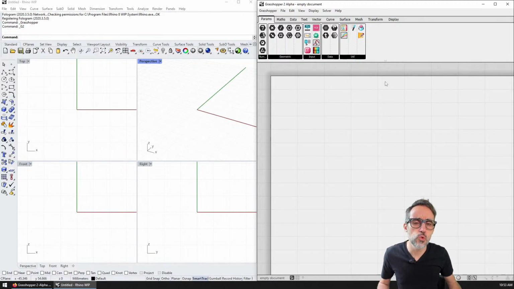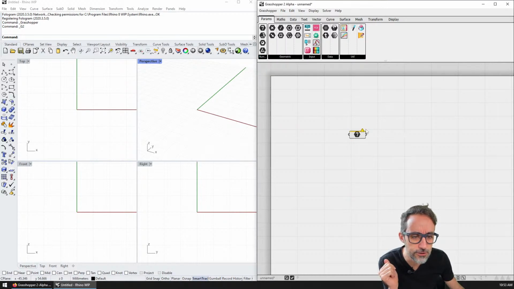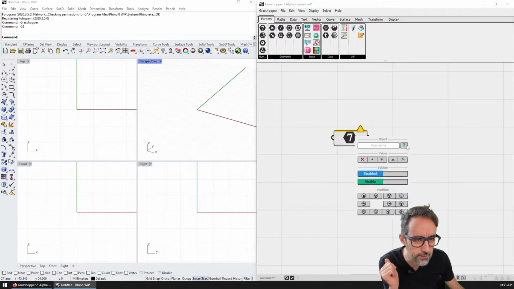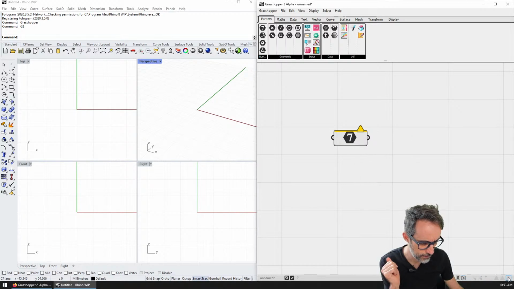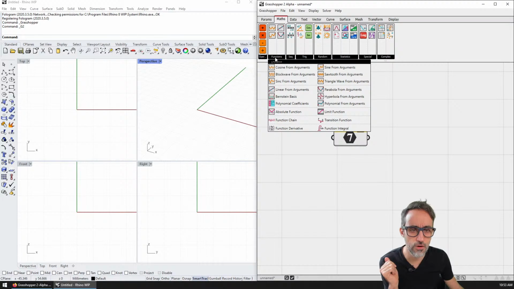Alrighty, so what else do I have? Okay, so let me try things. First of all, I can see that I had an integer and this object contains no data, and I right click and this is very different. Okay. And I have a lot of stuff here. I also don't know what any of this means. Okay, and then I have math, functions.